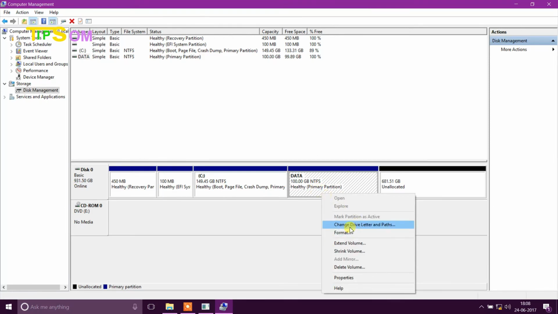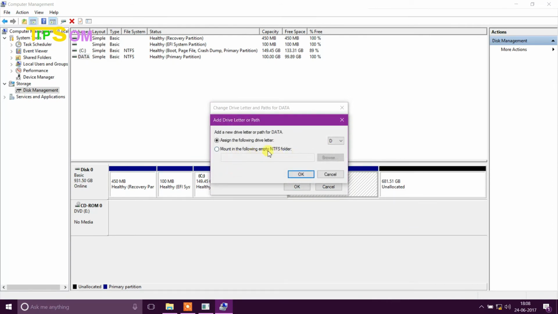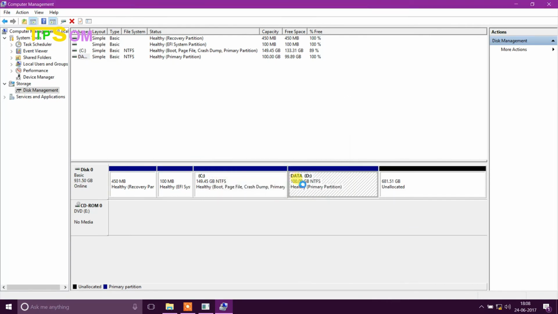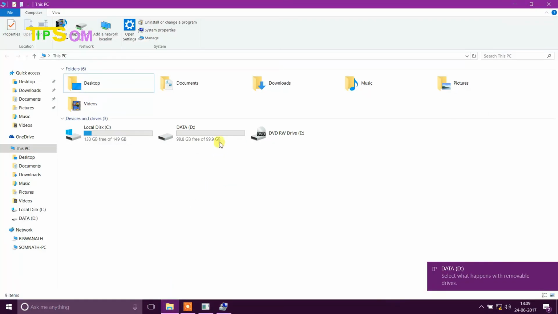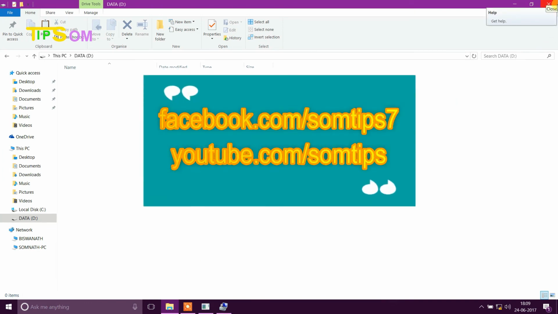Now click on Change Drive Letter and Paths, click on the letter, and here you go, I'm going to say it is the D drive. Click OK, and here it is, your drive is now ready, and it shows 99.9 GB. So the D drive is ready. In this way you can make as many partitions as you can, until your free space is occupied. So in this way you can make partitions easily using the command prompt.